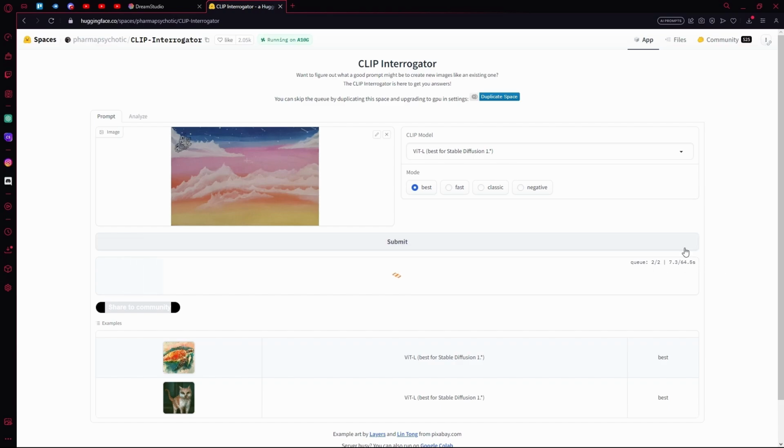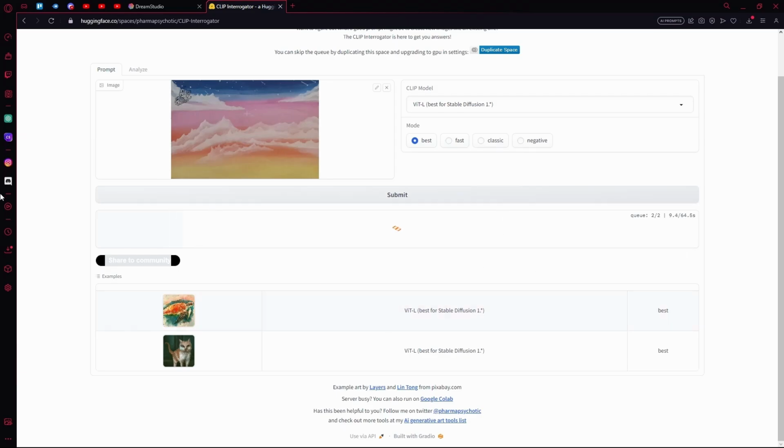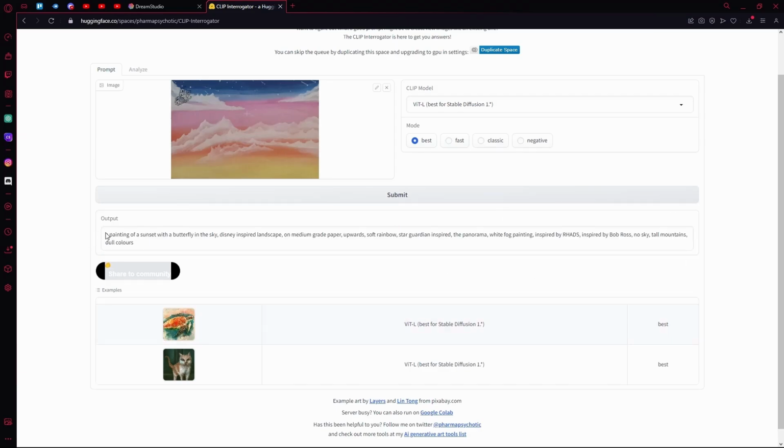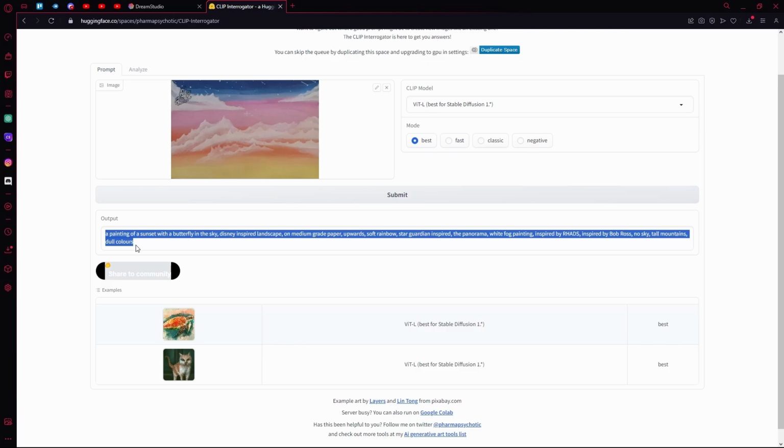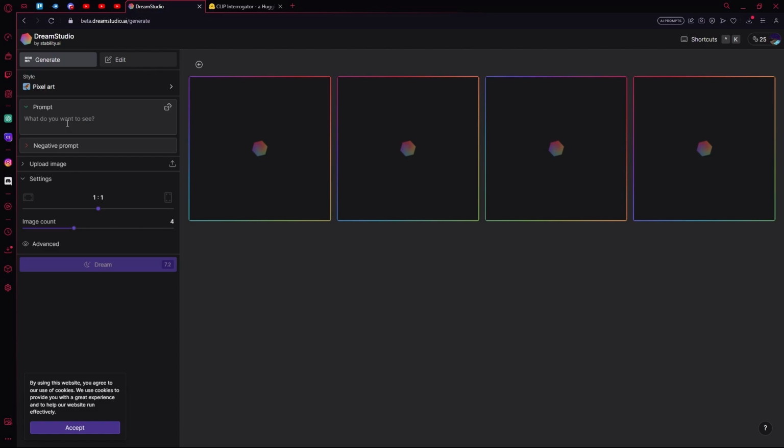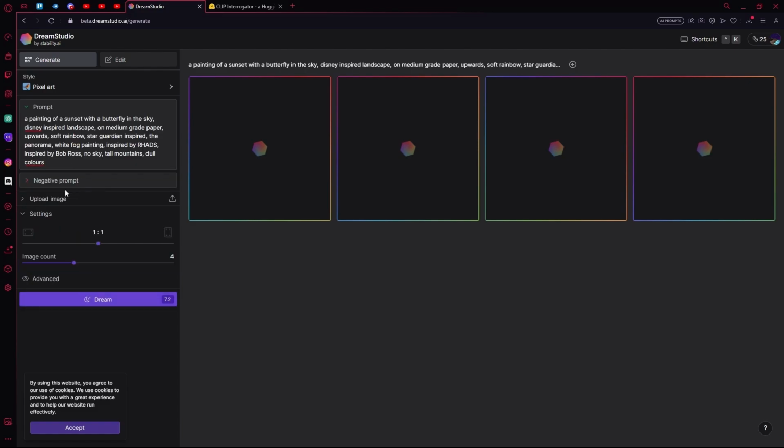Just wait about a minute and it will generate your prompt. Once it's done, you'll have a prompt that you can use. Just copy it and paste it over here. You can also add a negative prompt, but we're going to skip over that.